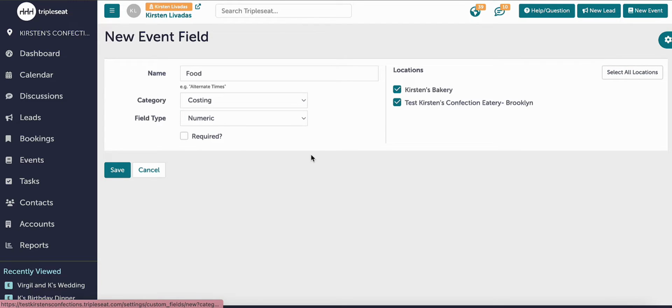We'll click our locations, and you'll note here that there's the option to make this field required. If you check this off, your team will not be able to create an event without inputting this information. Since I want to be able to create an event and finalize my menu selections, this field will not be required because I will want to enter this information post-event. So I'll go ahead and click Save.